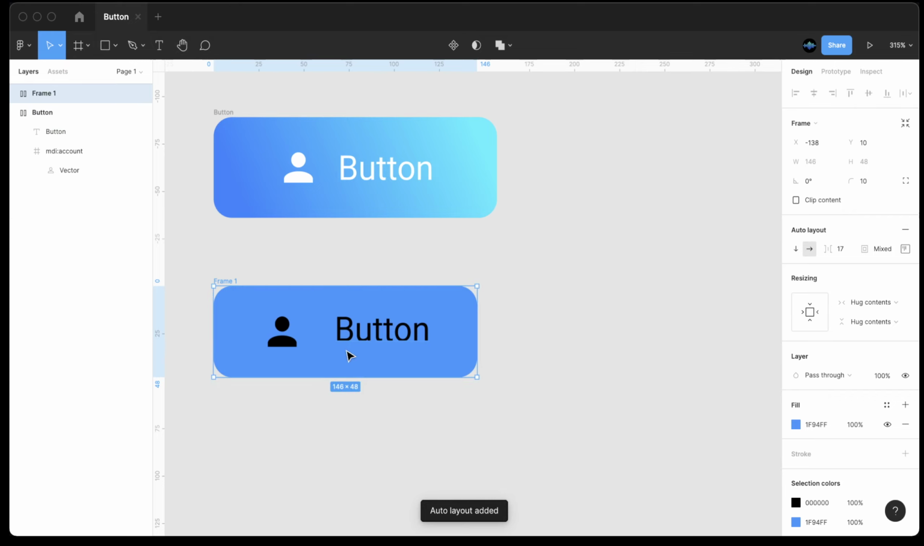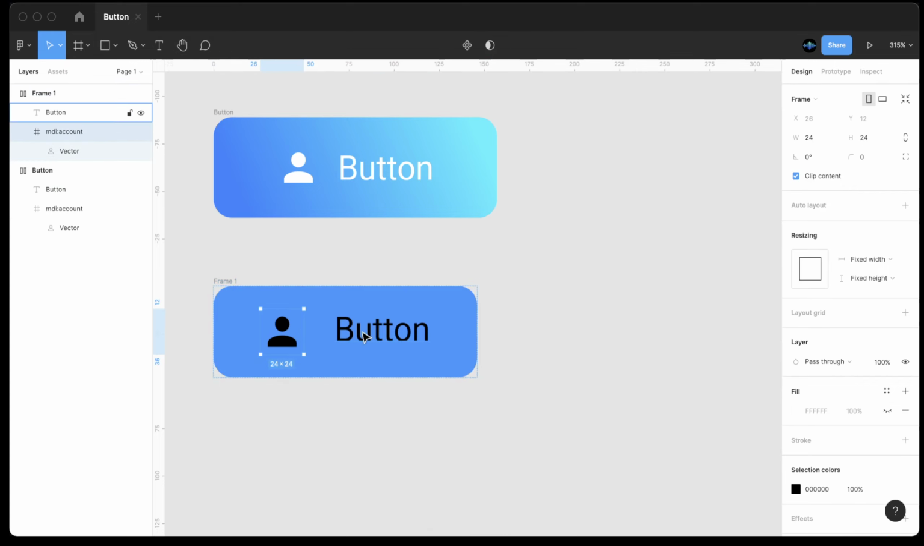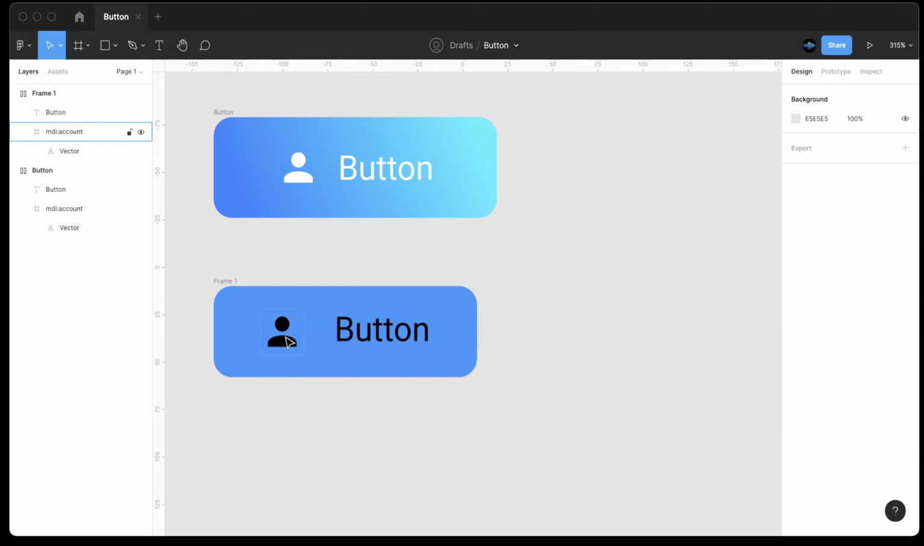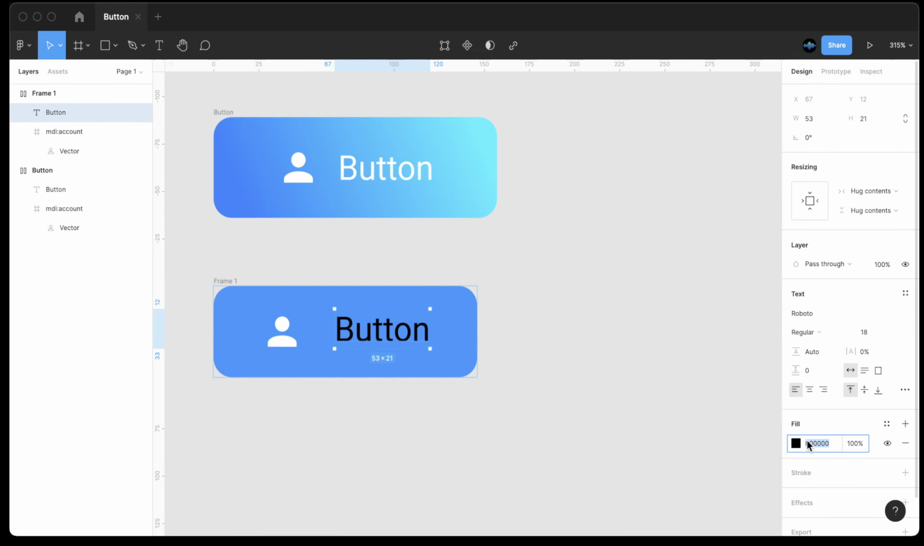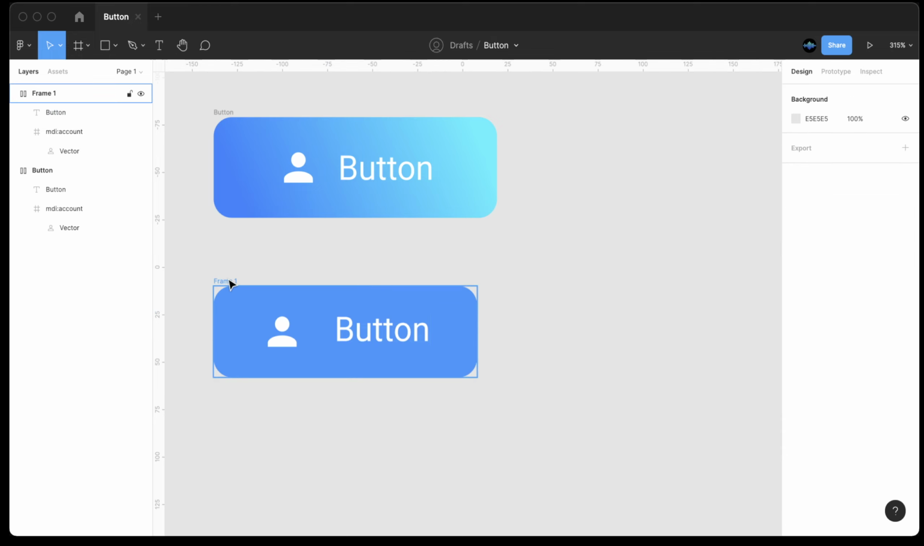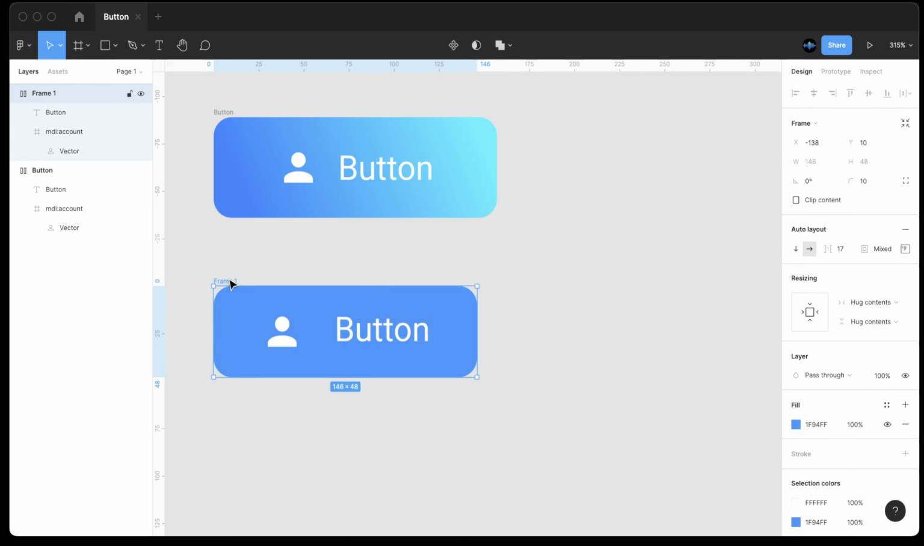Now you have your button, but you want to change those colors, so let's change them to white. Okay, looks better. And if you click here, this is converted to a frame. Okay, and you can select how aligned you want your elements here.